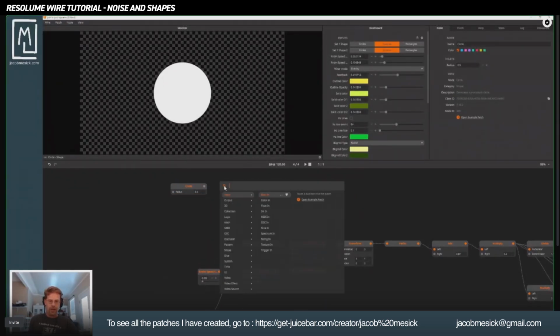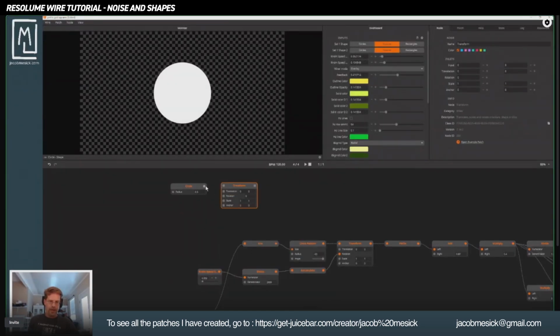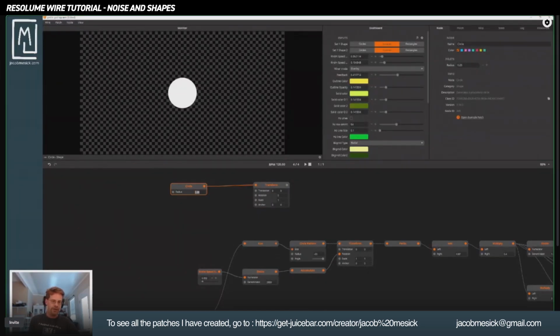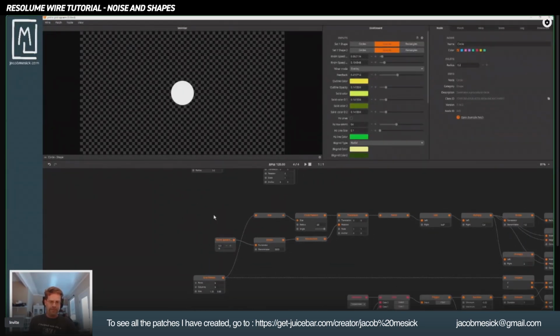If I have a circle, not that circle, let's use a different one, circle, the shape, not the 2D. Here is a circle. I'm going to use a transform, and I'm going to plug that into here. Nothing crazy here. I'm just going to change this to 0.25. Let's do a little bit smaller. 0.2. Yeah, I don't think that's too crazy.